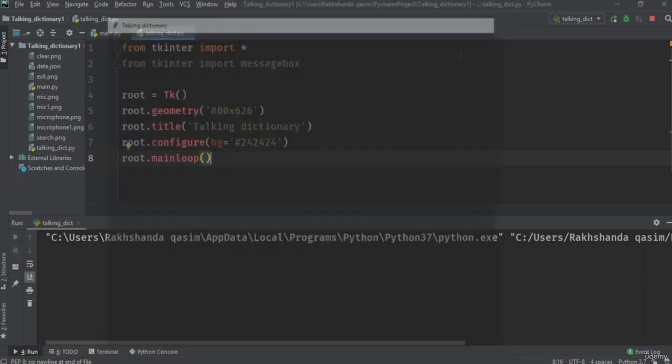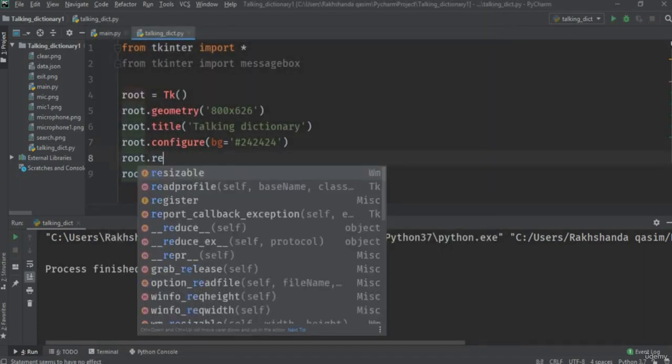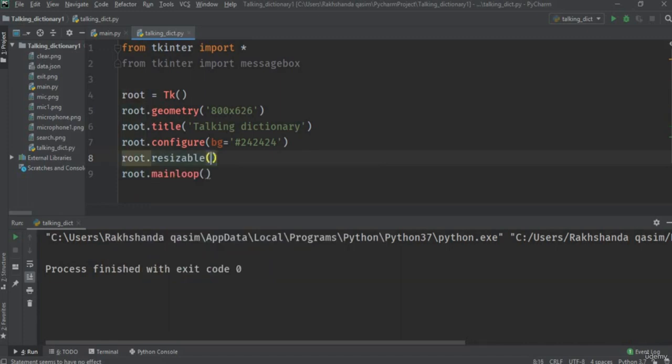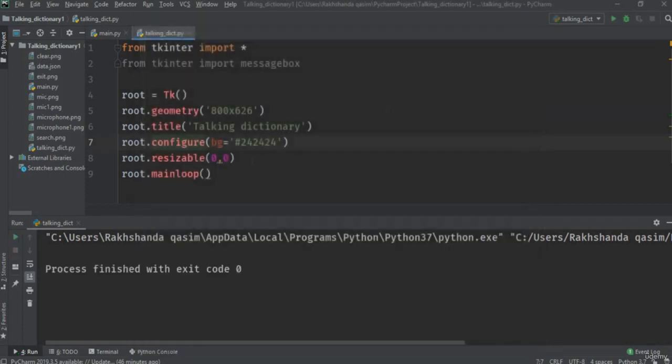So we can add another feature, which is root.resizable, and I'm giving here the value 0,0, which means that user would not be able to resize the window of the application. So guys, you can see that this maximize button is disabled, and we are not getting the arrows to resize the window. So the size of this window is fixed. I hope you are getting all the points, and I am explaining it in detail.